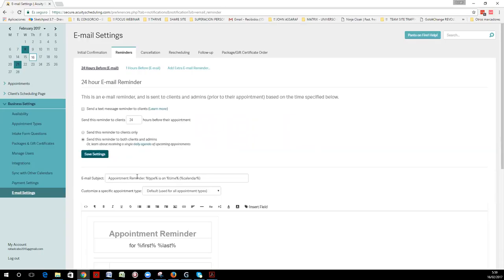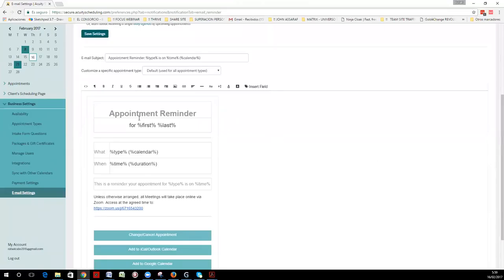Even with the default, this is the default text: appointment reminder, type, on time, calendar. You can change everything, of course, but as it is, it says what type of appointment it is, whether a free consultation or already a coaching session, what time it is, and what kind of appointment it is. It is very powerful to use these field names, which go between percentage signs, to personalize the information. You see here it brings the first name of the client, the last name, the type, the calendar, the time, the duration, and you can change it as it fits.